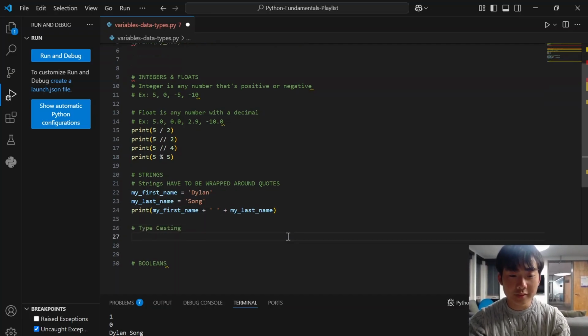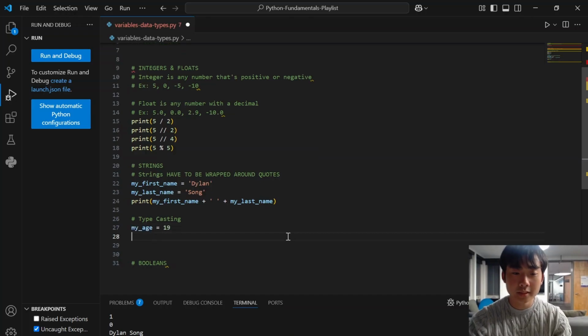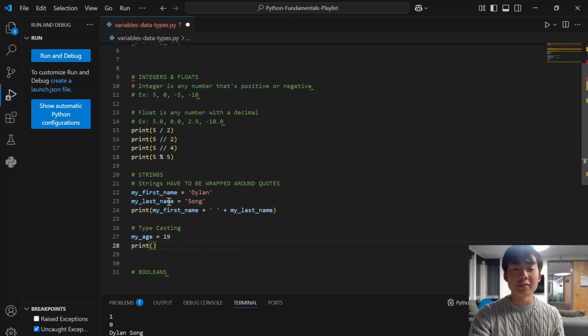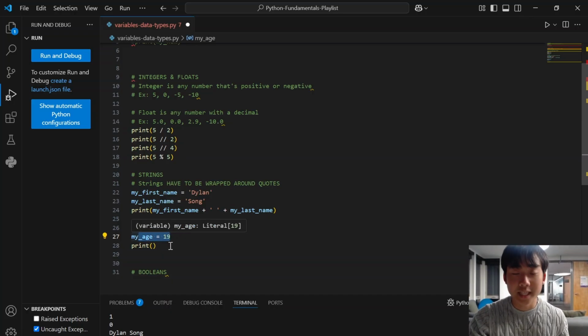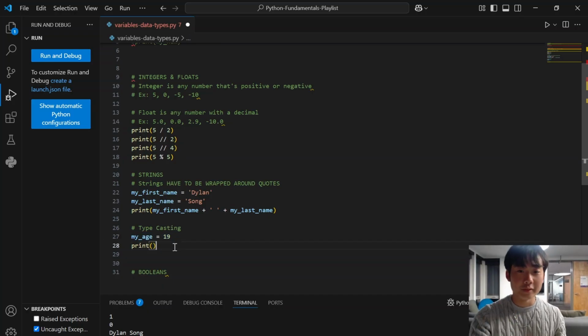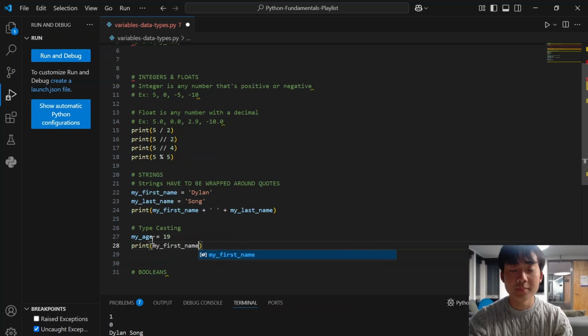which is where you convert. Let's say I have my age is equal to 19. This is an integer. And variables don't only have to be strings or numbers. It can be any other data type. But when it comes to a print statement, we have to convert this integer variable into a string for the program to display it.